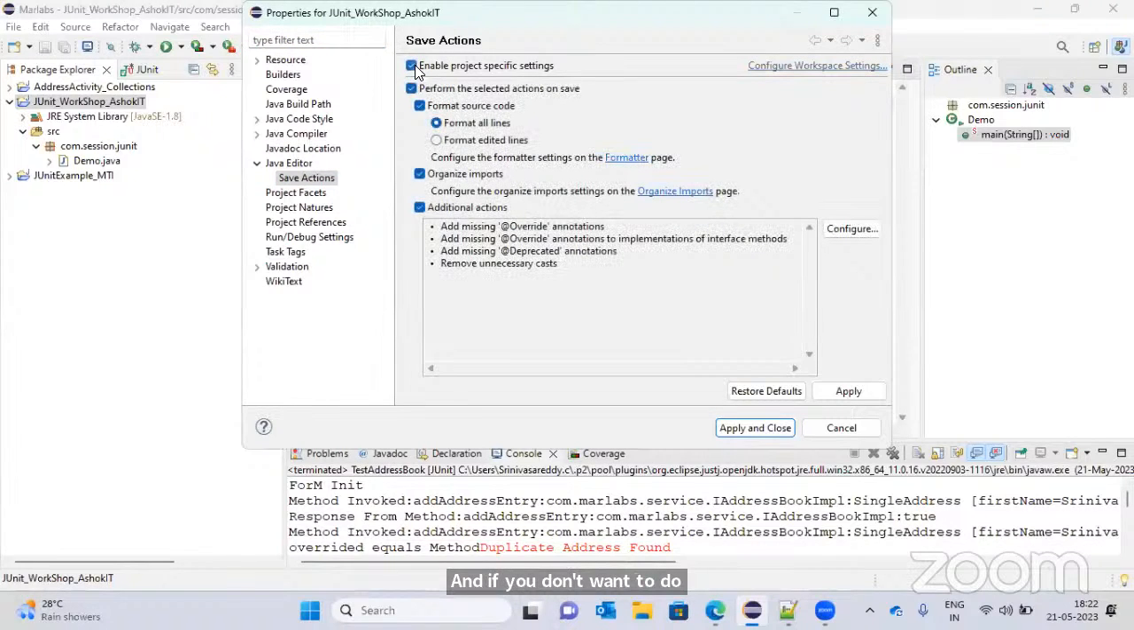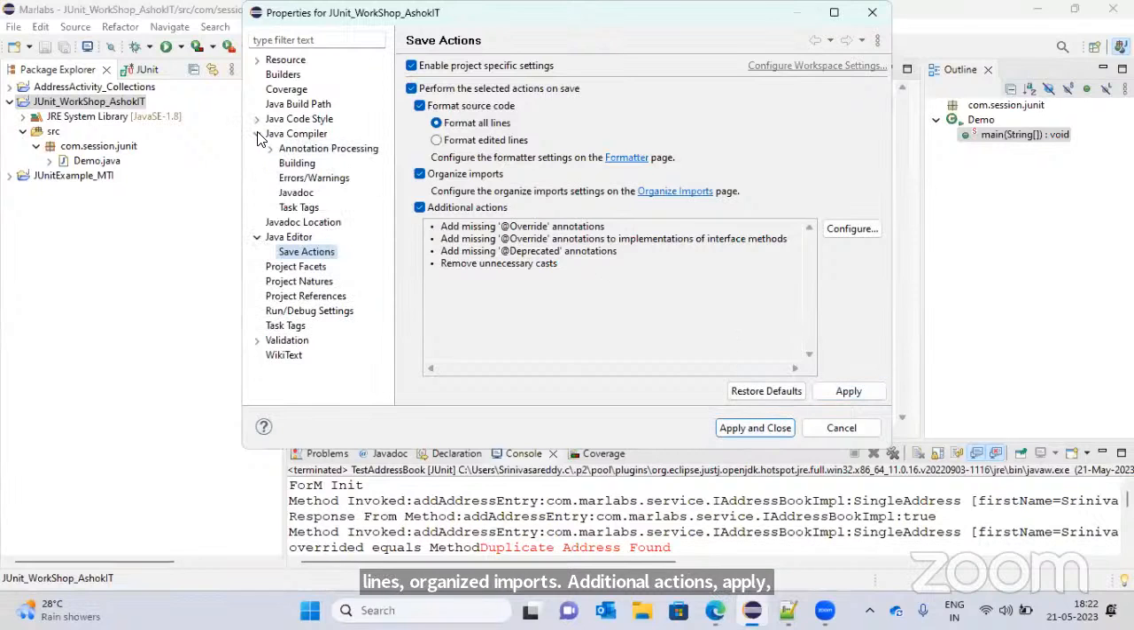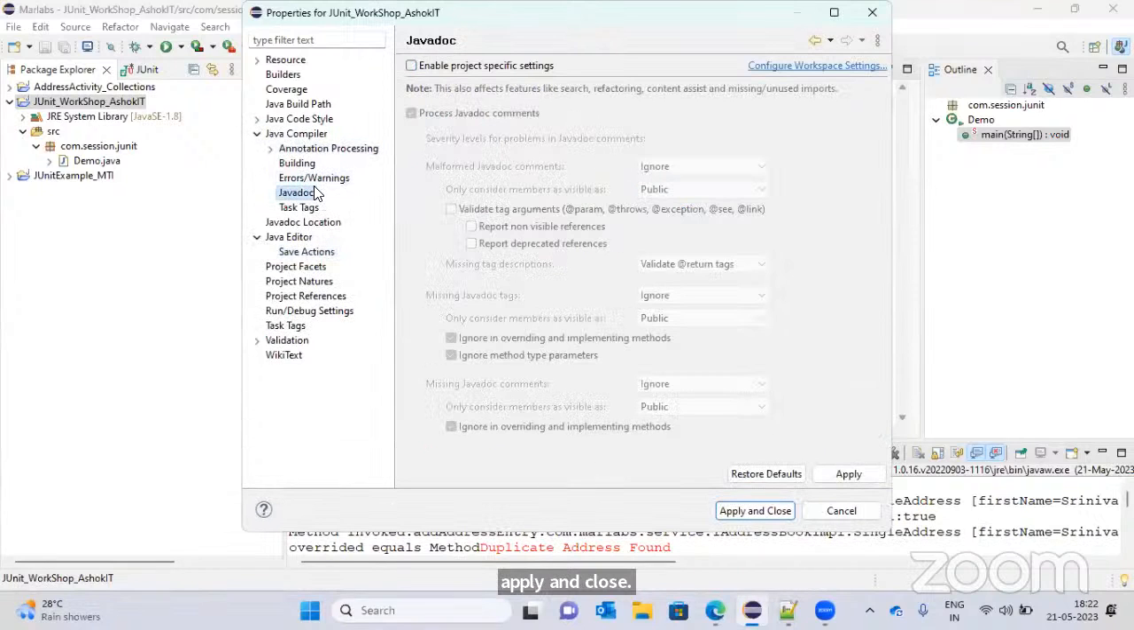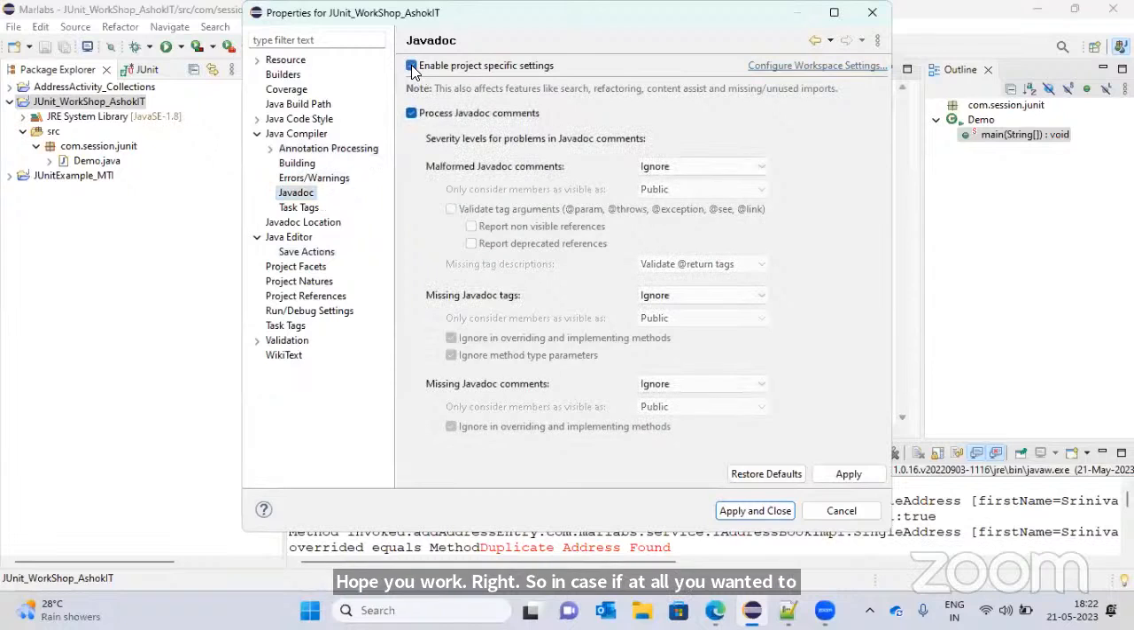Now I'm clicking on enable project specific settings, perform the selected actions on save, format source code, format all lines or only the edited lines, organize imports, additional actions, apply and close. Hope you got it, right? In case you want to enable Java documentation comments, you can go with Java documentation comments. Later, in case of any project, I will cover it when I'm dealing with it.